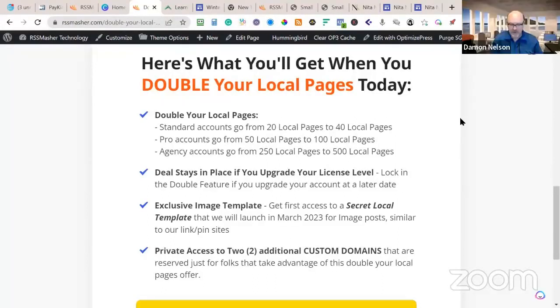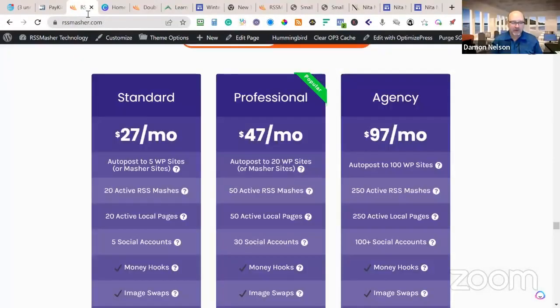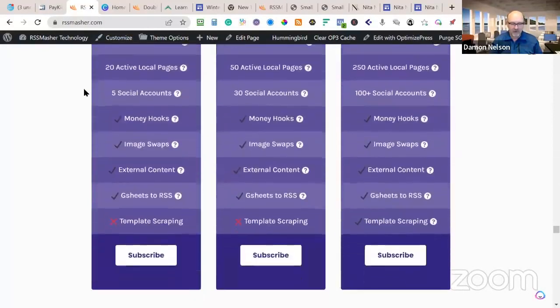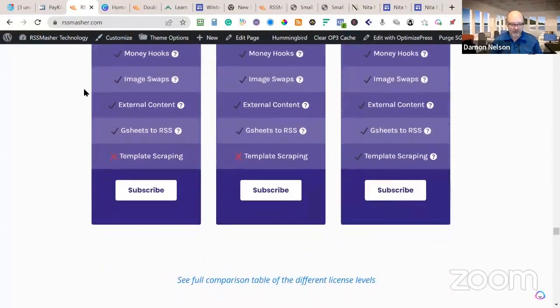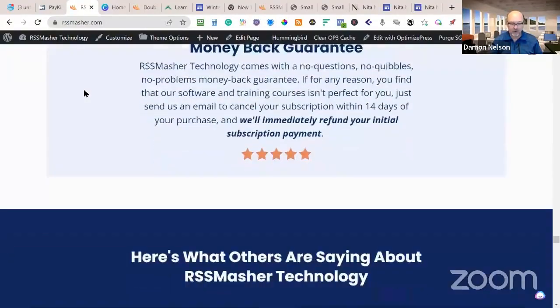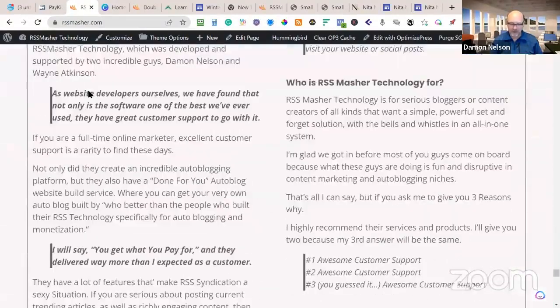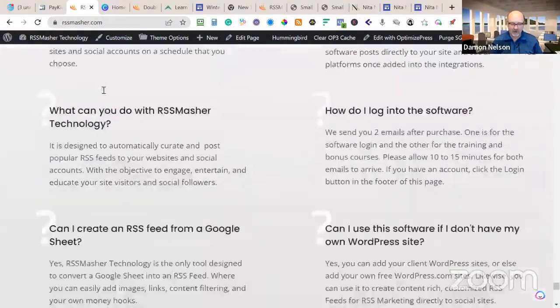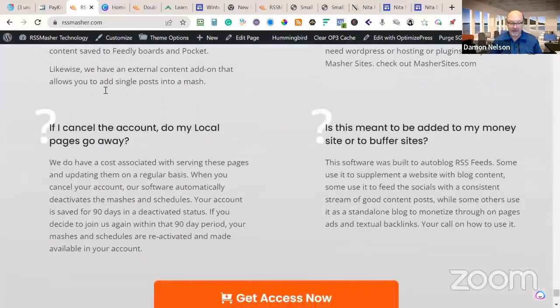Yep. Now, guys, we do have some people that will come in, try it out for a month, build one page, and then go, it's too much work, or they found something else shiny to talk about. So I do have to tell you, if you're on a monthly or annual subscription and I cancel the account, do my local pages go away? The answer is we have a cost associated with hosting these things. We have a cost with serving them up and updating them on a regular basis.